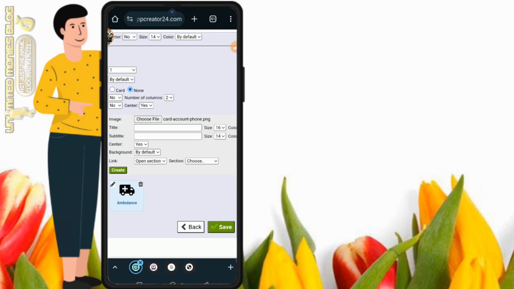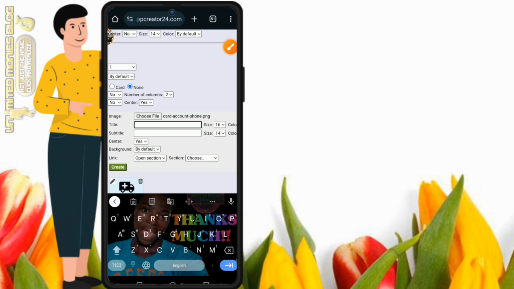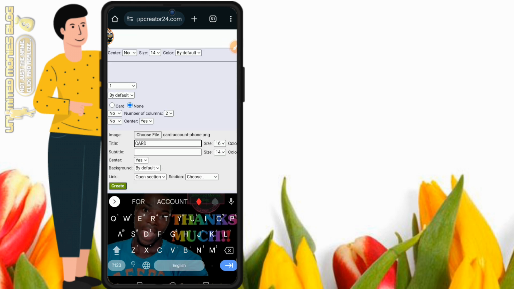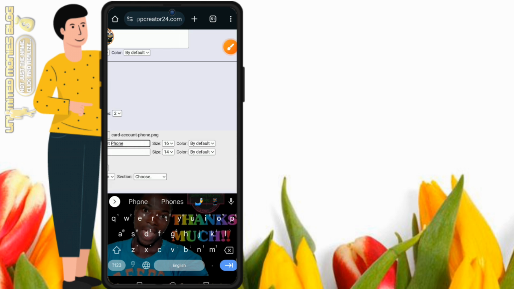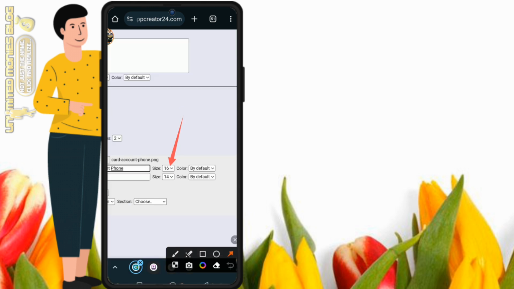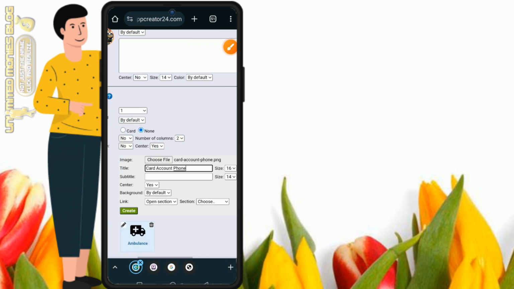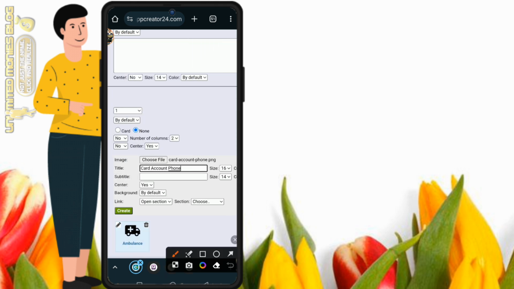So our account is this, the name of the file is card account phone. So I use the same in the title, card account phone. After that, you remember I didn't show you this place where you can increase the size of your text. You can also choose the color of your text. So in case you want something like that, you can choose it.